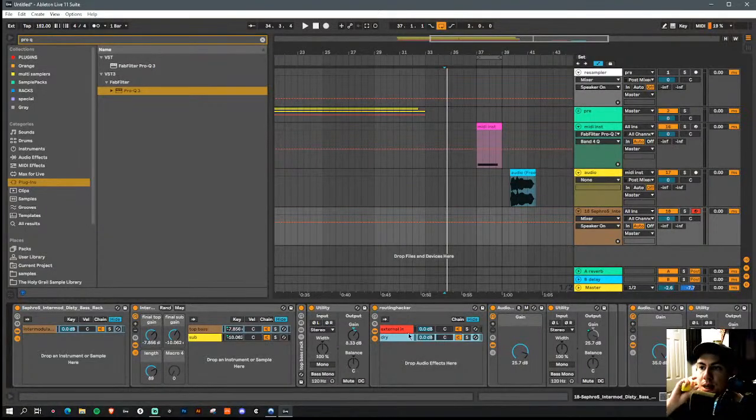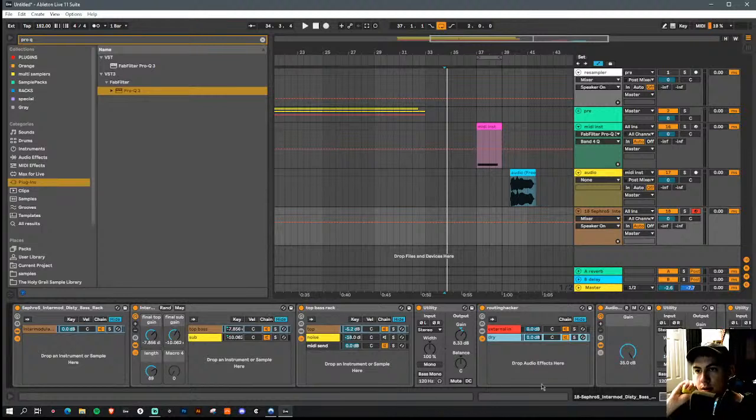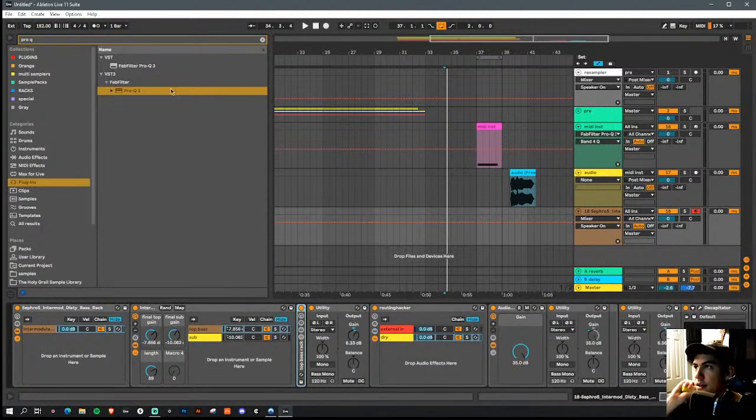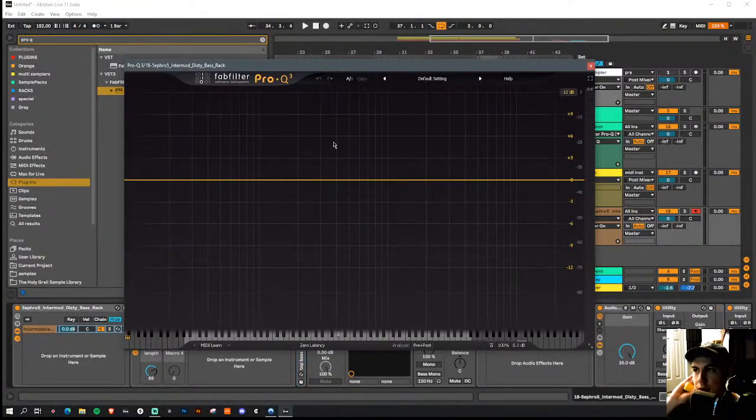The one thing we might want to do to the dry signal, actually, come to think of it, is high pass it before it goes into the routing hacker. So let's do that. Let's try high passing it before it goes and mixes with the sub. I forgot to do that.